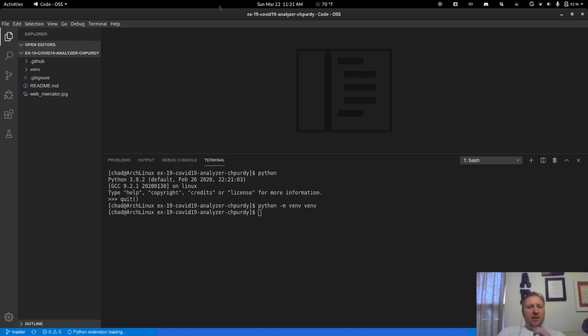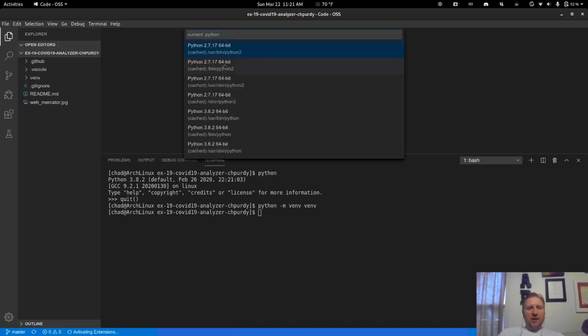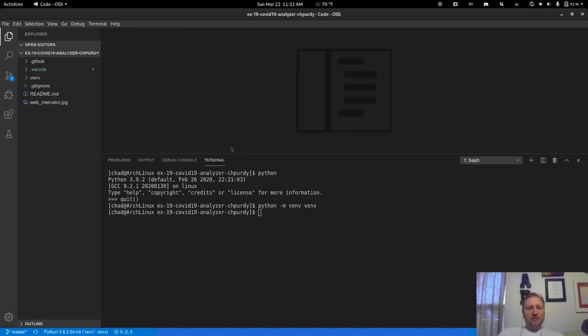Now, if you don't have anything listed under Python select interpreter, that means that your Visual Studio Code doesn't have the Python extensions installed. So once this finishes loading extensions, then I'll show you where that is. Okay, so here's my interpreter. What I'm looking for is the one that says venv Python. So that's my interpreter.